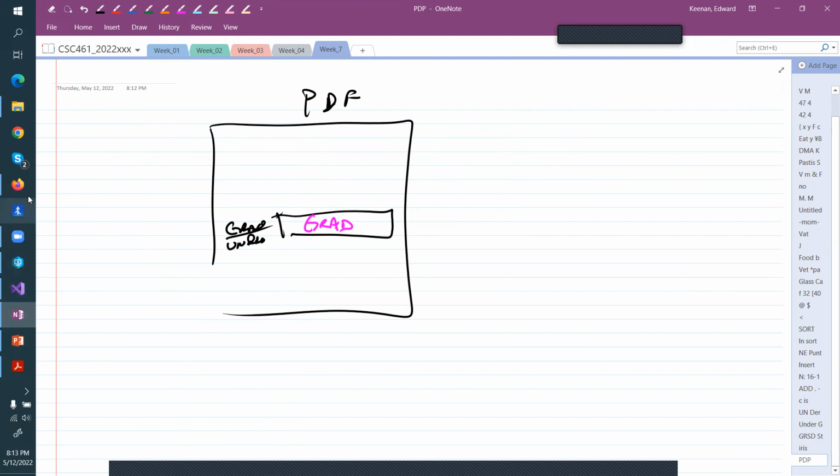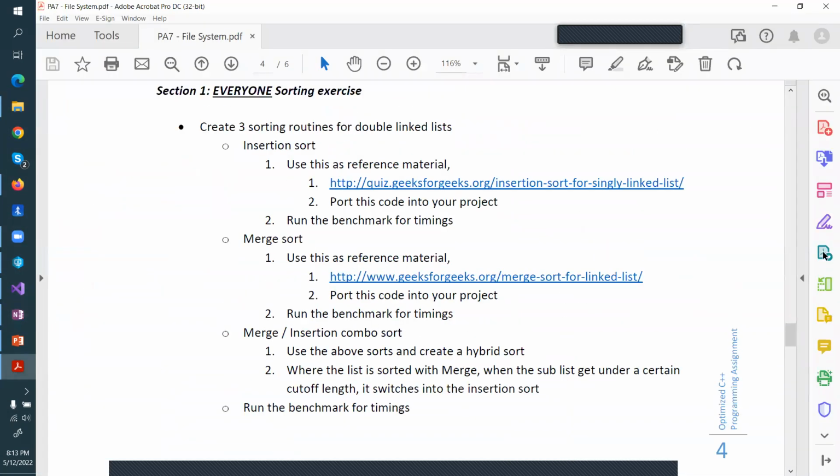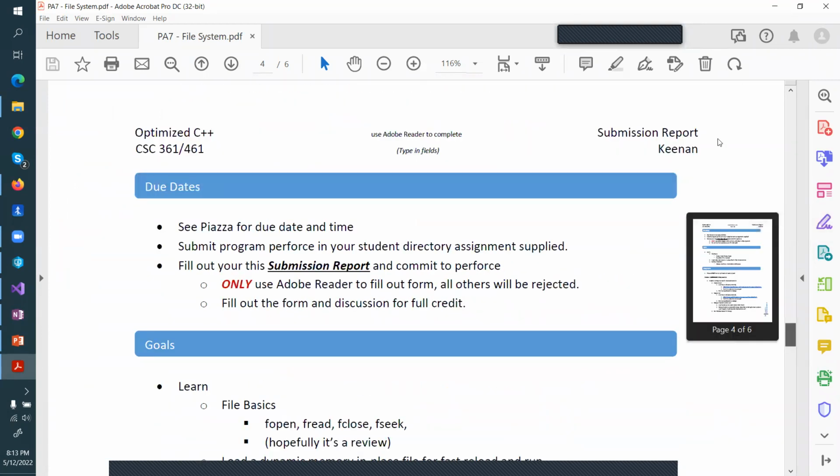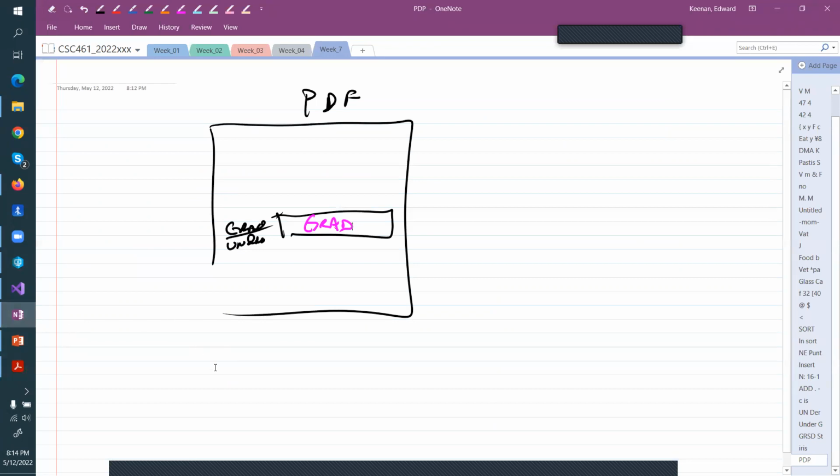So when you see the PDF, it says grad or undergrad. Just type that in and that's it. I should have done a pull down if I was smart. I was an idiot. So undergrads can do either. Grads have to do it as a maximum of 3 allocations. Right. So that's the file system assignment.